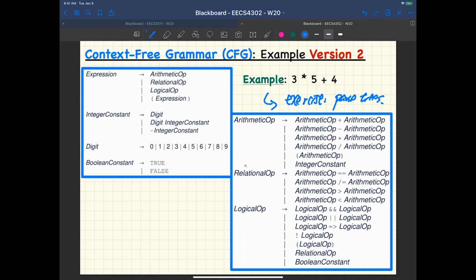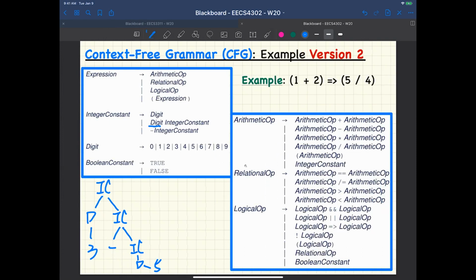Okay, and now let's look at another example. Now, if I try to give you this input string, will you be able to generate a parse tree for that, according to the version 2 grammar? Any idea? By the way, this string here would be accepted by version 1, because everything is an expression, like a binary operation, right? But now, will this be accepted?